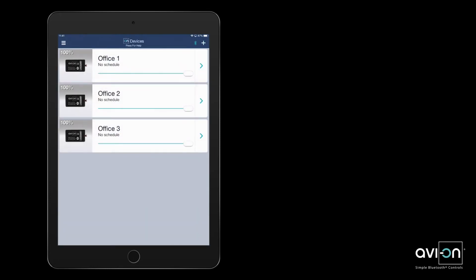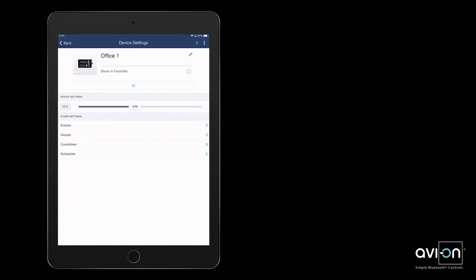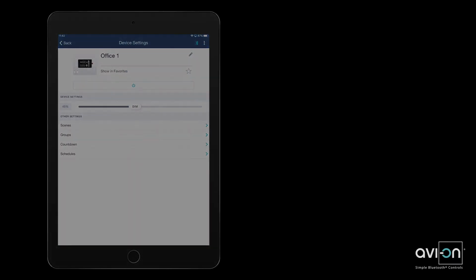There are now three devices added. From this device page, you can see the devices and individually control each device. You can also select the right arrow on a device and return to the device's settings page. And that's how simple it is to add devices.